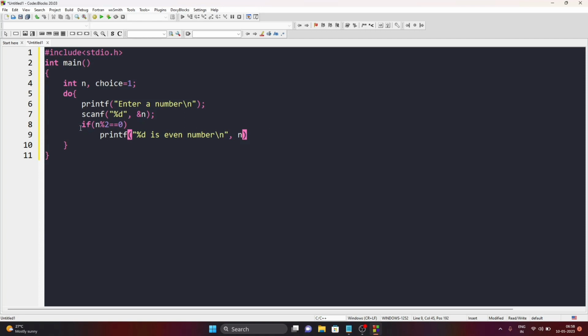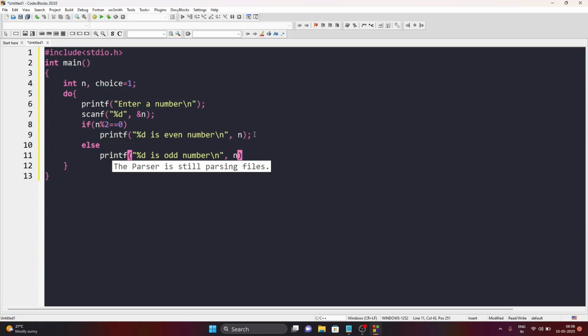But while we write it this way, we have to take care of the indentation, means the space between the if and this printf. If we don't keep the space, if we write from the same position, then we'll have to give the brackets. Now else printf, here we will write "%d is odd number\n", after that n.